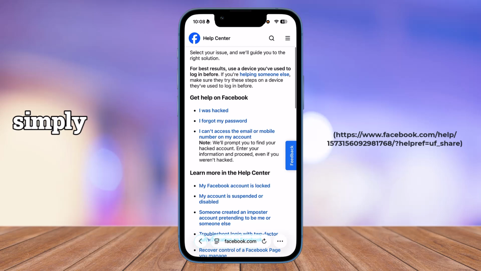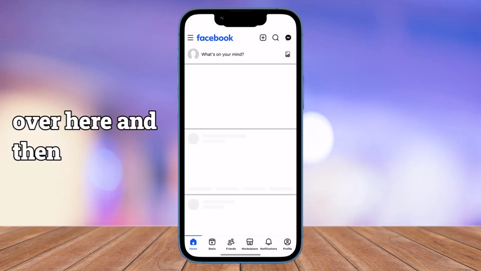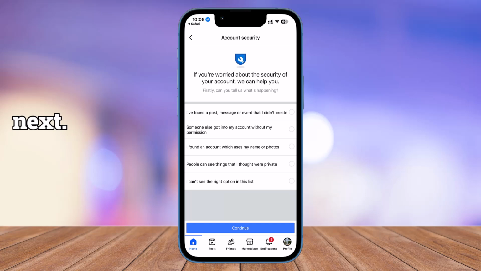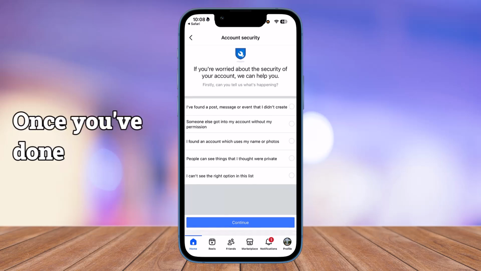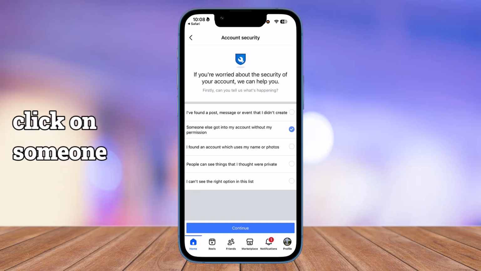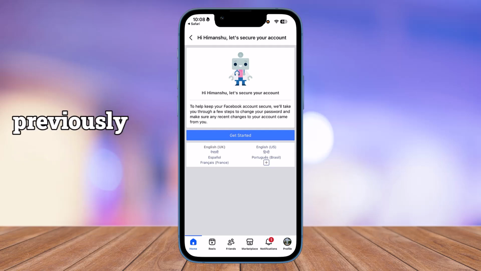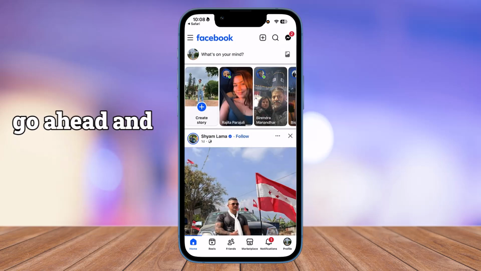Now, all you need to do is simply go ahead and select I was hacked up over here and then click on next. And once you've done that, you're going to be taken to this page. Now you can simply go ahead and click on someone else got into my account and click on continue. Once you've done that, it's going to ask you for the associated email that was previously there. Simply go ahead and enter that.